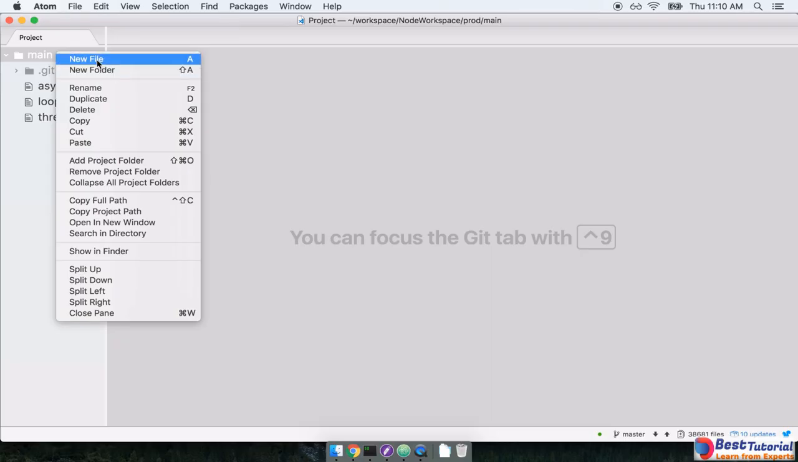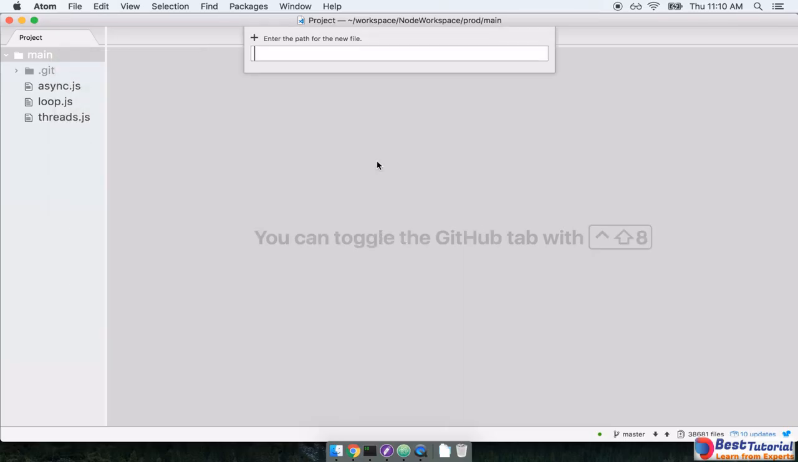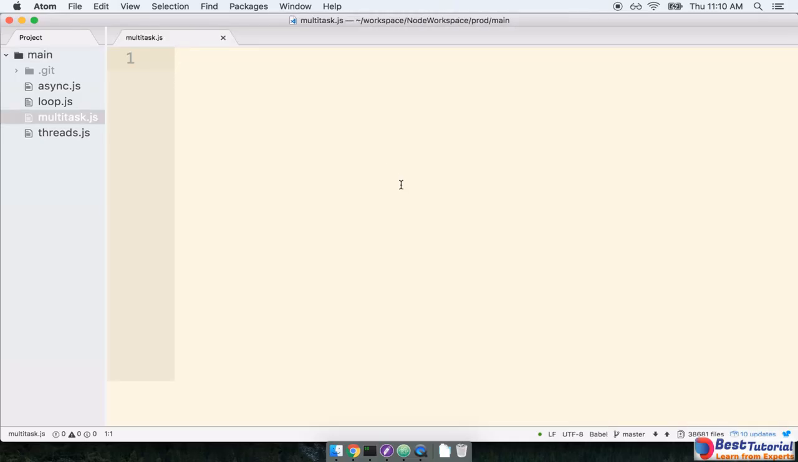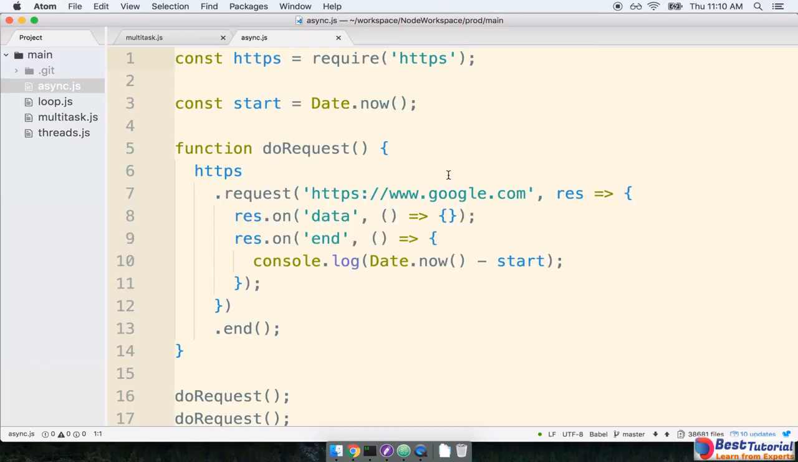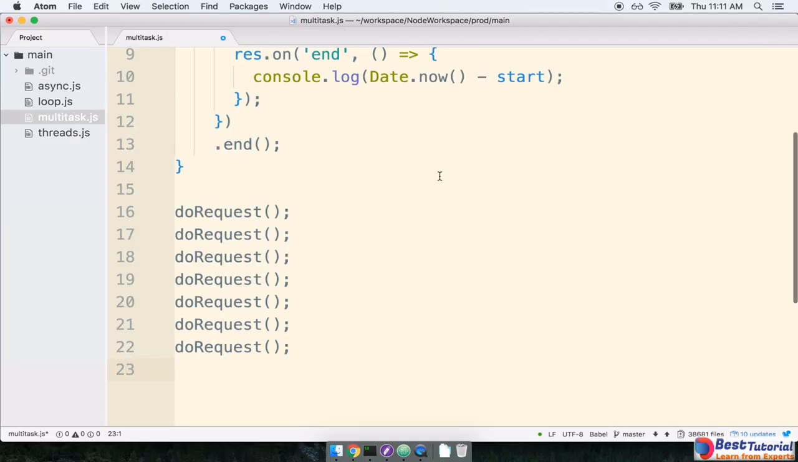So I'm going to make a new file inside of my main directory called multitask.js, like so. Then inside this file, I'm going to grab everything from async.js and threads.js and just copy paste it all inside of here. And then we will kind of play with the code a little bit. So we'll first go into async. I'm going to copy everything inside of here, and I'm going to paste it into multitask.js.